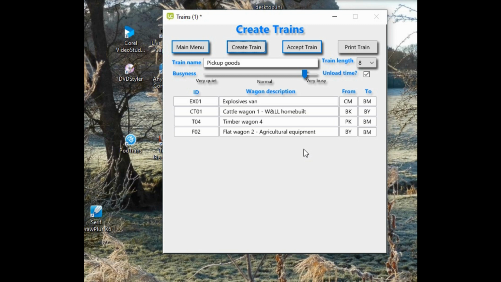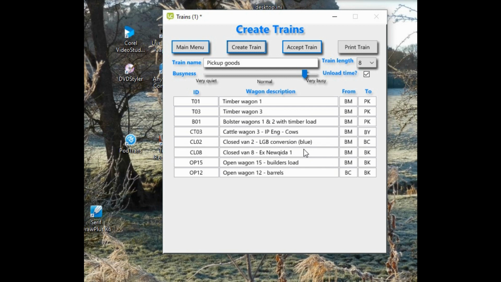Takes a little while for the system to calculate all the values. It's got to go through each wagon and look at its weighting and then do a calculation as to whether it's likely to travel or not. Here we can see we've got a couple of timber wagons going from Beeston Market to Peckforton. Also, the bolster wagon is going to Peckforton, which of course is where the sawmill is.